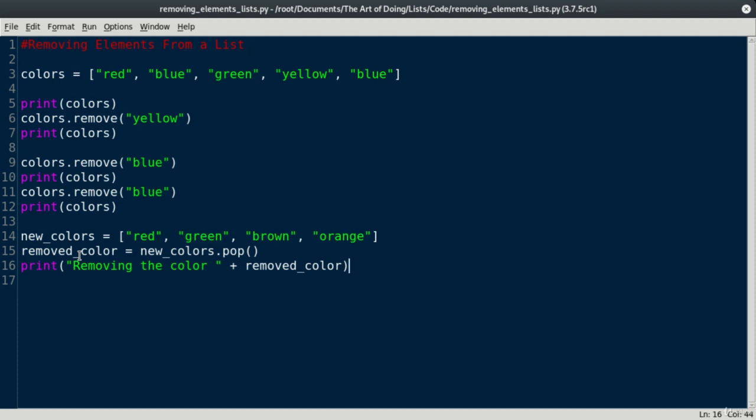Now, if we pass the pop method an argument, it can actually take an optional argument of an index. And when we do that, we're going to remove a value at the specified index. So let's say we want to remove green right here. We'll call this a bad color, and we'll set it equal to new colors.pop. And I'm going to pass it an index. Don't remove the last color. Let's remove what's at index 1.